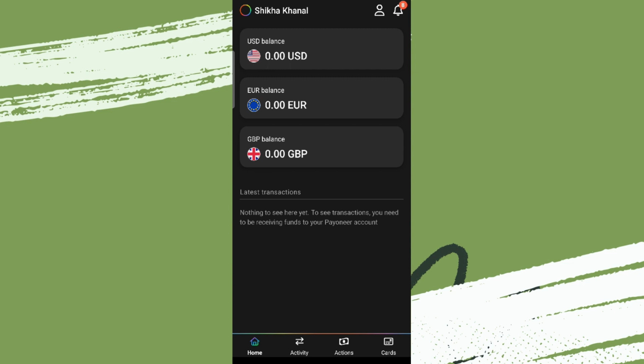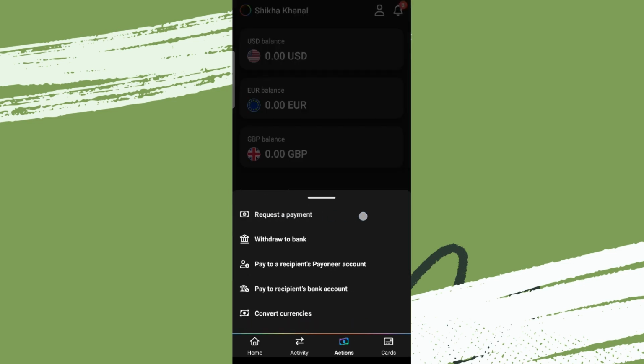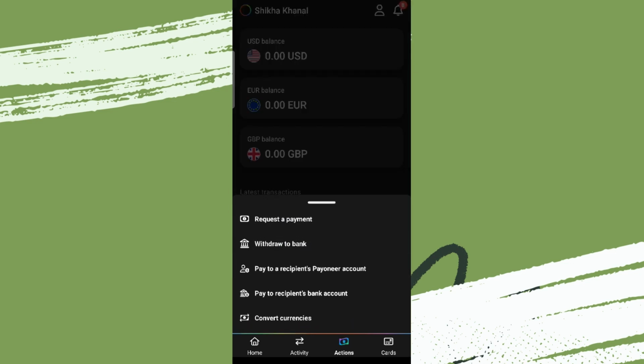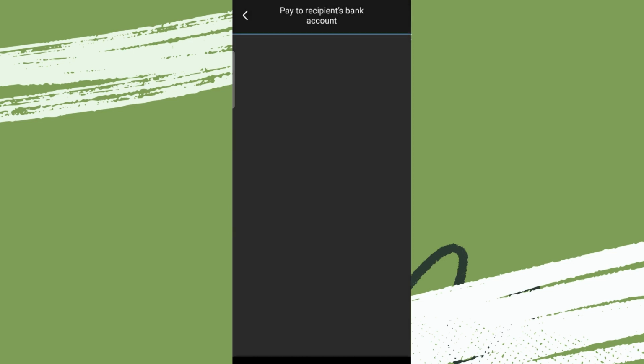Now we need to simply click on Actions over here. And here we can see there is no option for transferring money to Binance, but what we can do is pay to any bank account, and we can transfer from the bank account to Binance.